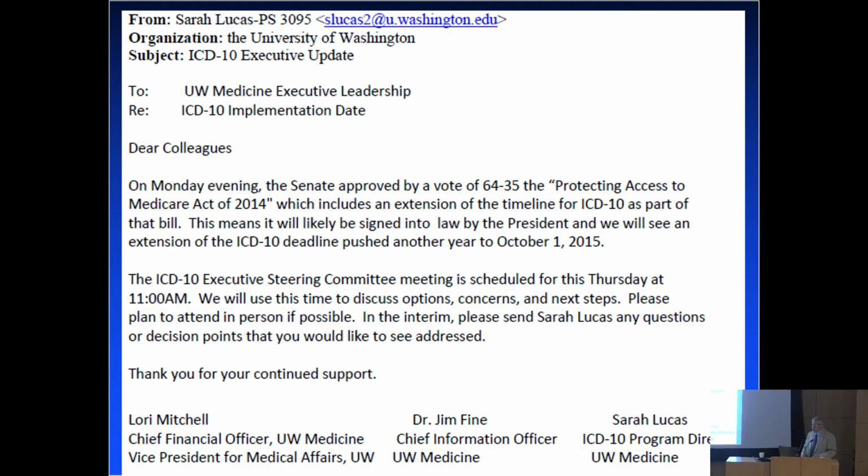And that means that if the president signs this, and we don't think he'll sign it before Thursday at the earliest, then it'll push the deadline back another year to 2015. The University of Washington really hasn't figured out what to do, as you see by the second paragraph. They'll decide that likely at the Executive Steering Committee, which I attend on the first Thursday of every month. So we'll see what happens. You can see this is signed by the people in charge of the program.